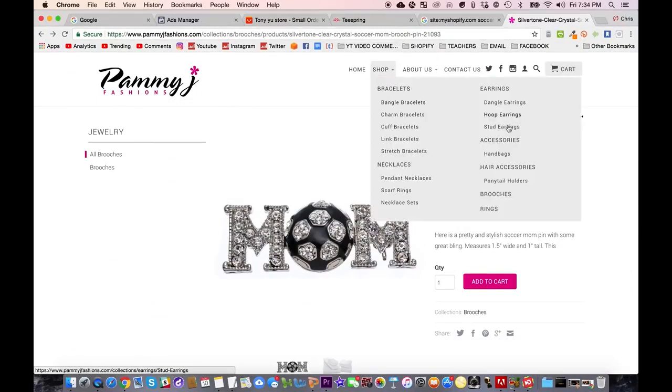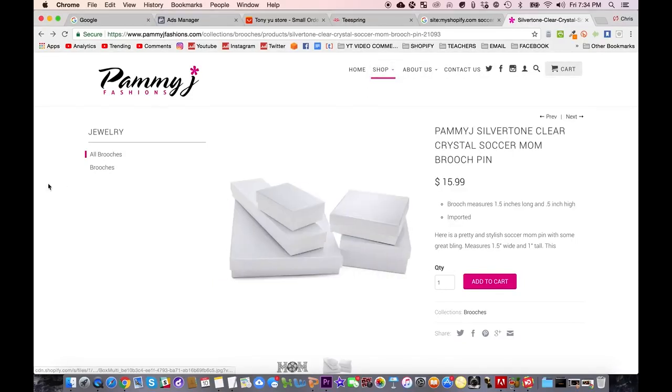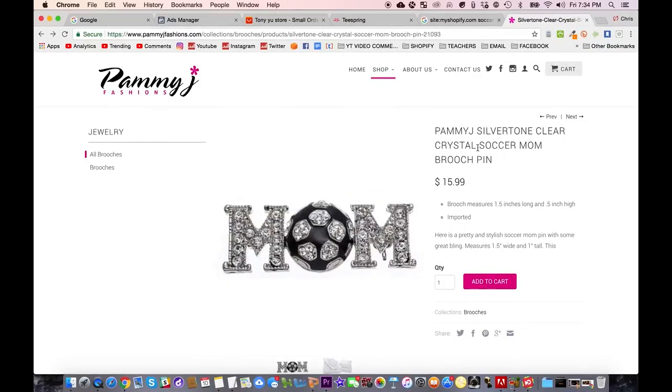It allows Pammy J to have an entire site with all these different categories of all this different stuff, earrings, necklaces, sets, brooches, rings. She can have all of this without having any inventory at all. Okay, this is called drop shipping on Shopify. So what you do is you go in and you fill your store with stuff, you design it, that's gonna take you a day or two, and you're gonna have an entire store up.